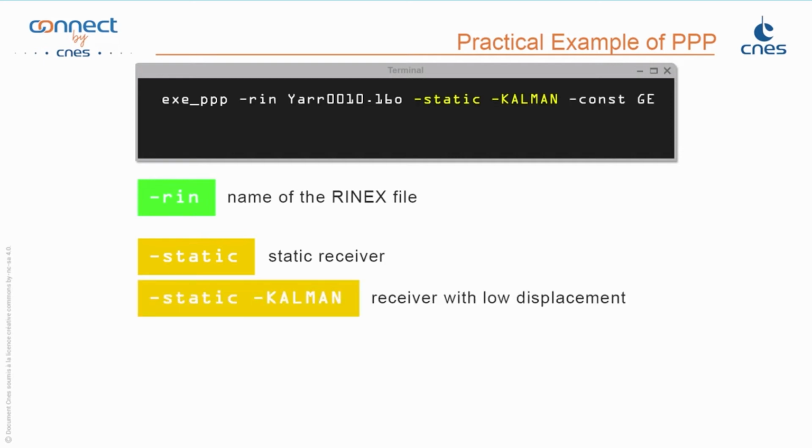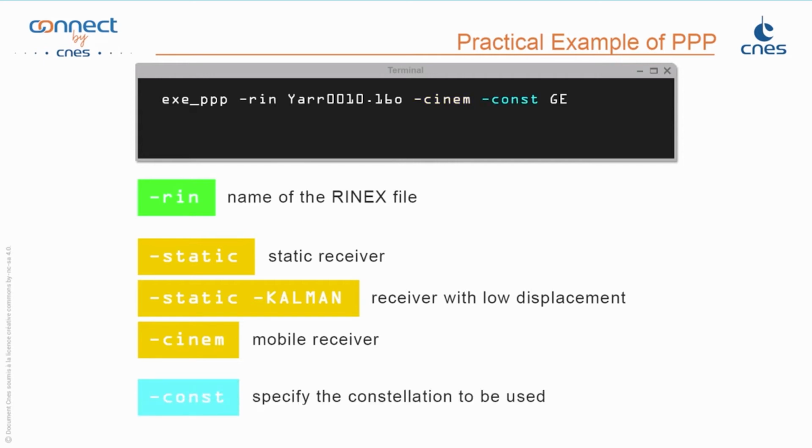-static-Kalman estimates at every measurement epoch the coordinates of a receiver undergoing small displacements, that is, less than a few meters, such as those during an earthquake or landslide. -Sinem calculates the coordinates of a mobile receiver at every epoch independently. Finally, the const argument allows both to specify the constellations to use and whether or not to fix the ambiguities.